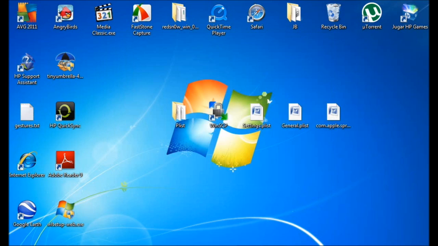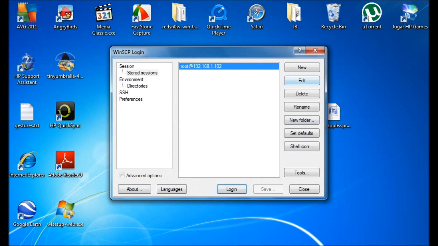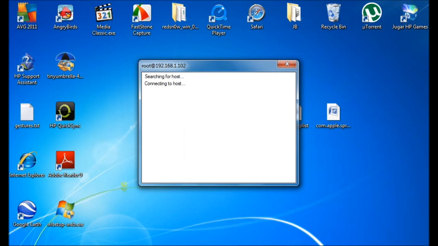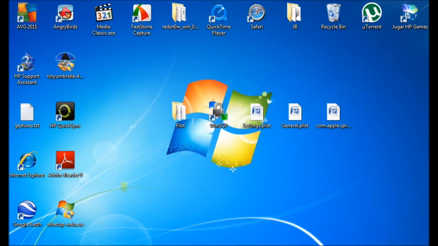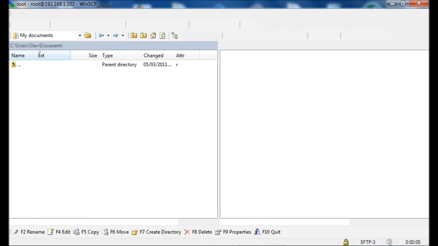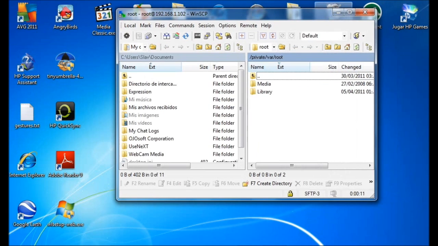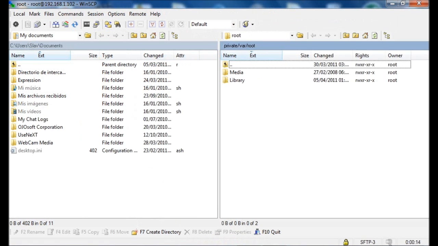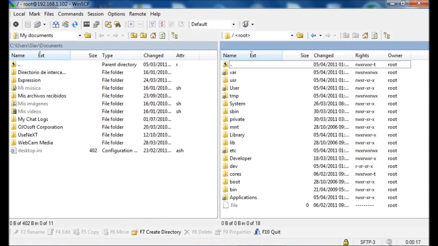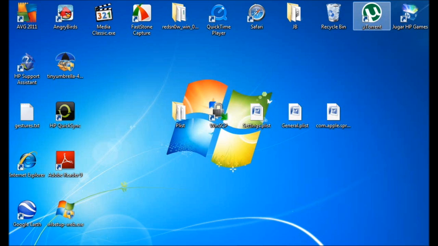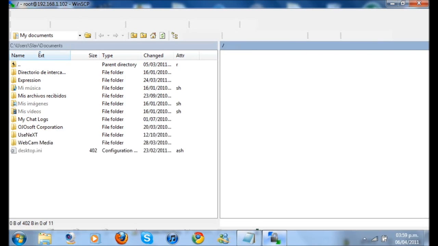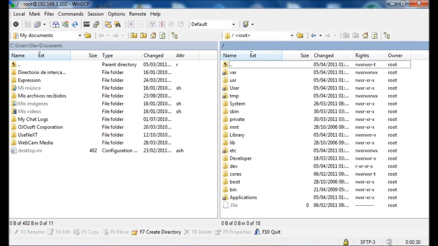Then just click connect. It will connect, and after it's done you will be greeted with this screen. Once you're in here, you will want to go to the little slash that is here, and first of all you will need to have these three modified PLISTs, and I'll have the link in the description for the three of them.